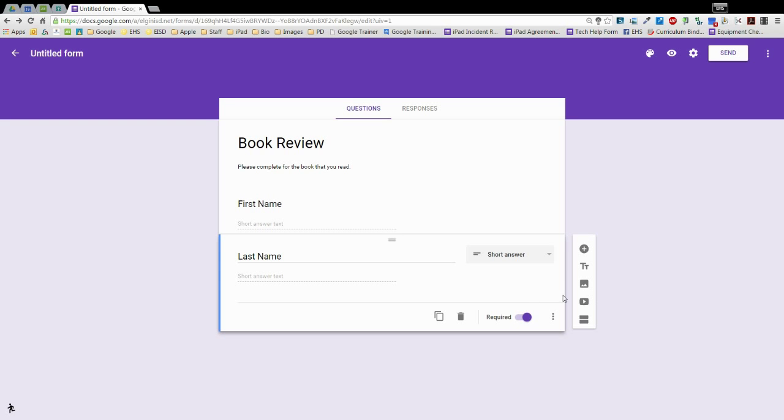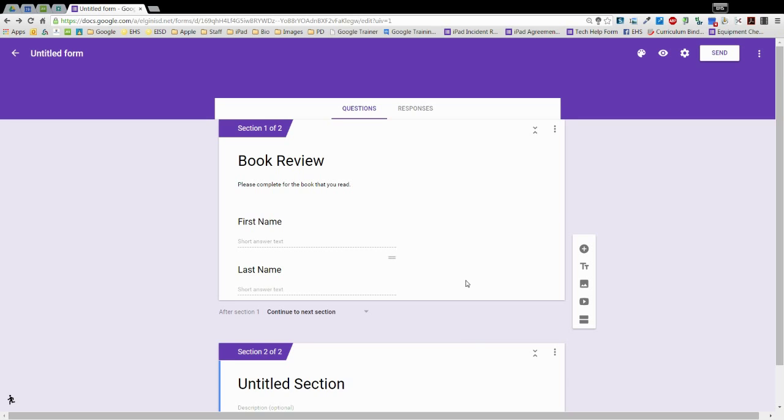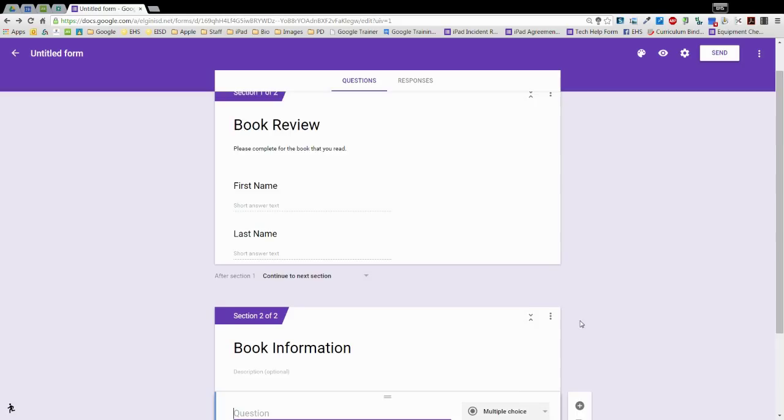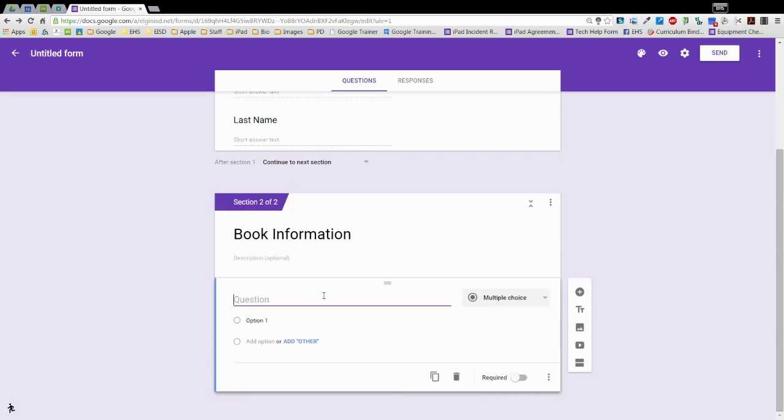So let's go ahead and do a section. Sections break your form into multiple pages. So this is going to be book information. We'll just collect information about the book. So we're going to add a question. Again, just click the plus.